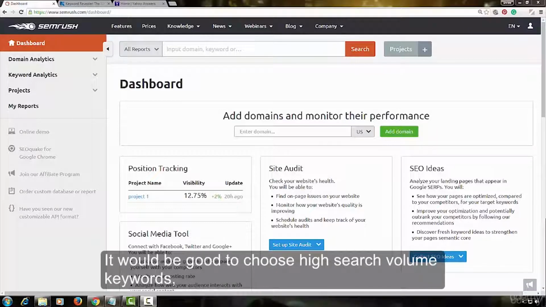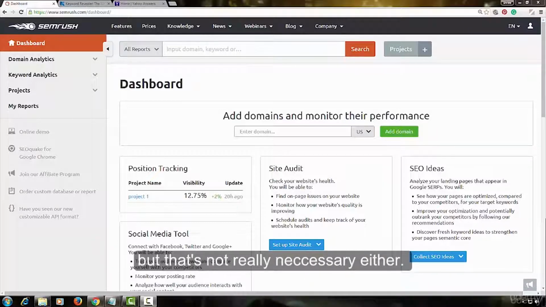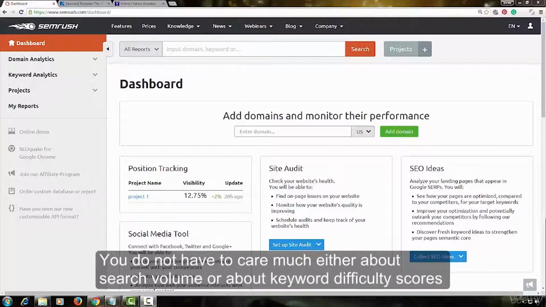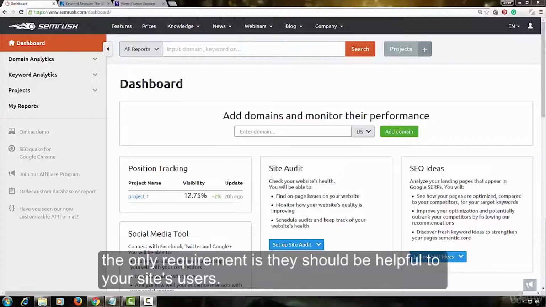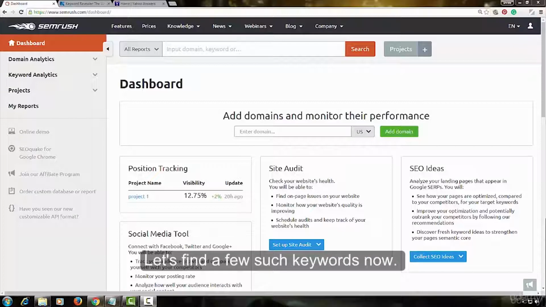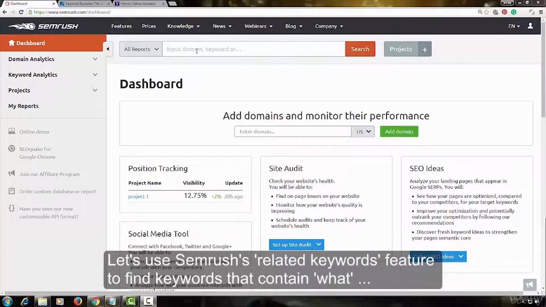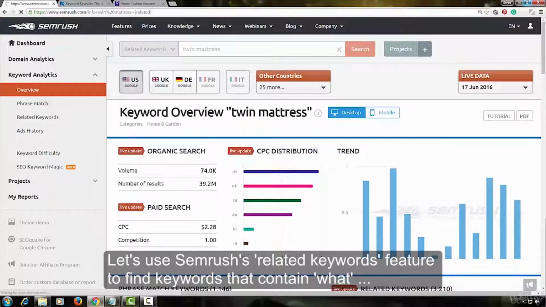It would be good to choose high search volume keywords, but that's not really necessary either. You do not have to care much either about search volume or keyword difficulty scores for these informational keywords. The only requirement is they should be helpful to your site's users. Let's find a few such keywords now. Let's use SEMrush's related keywords feature to find keywords that contain what.